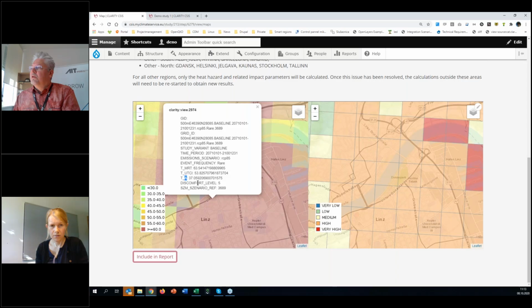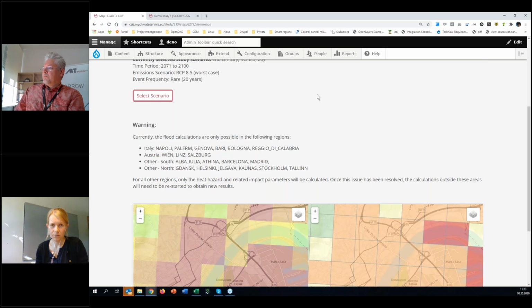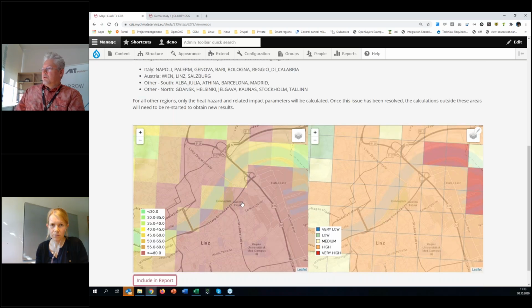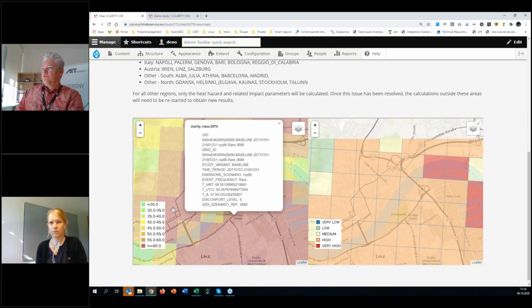Oh, now I see that actually the one on the flood is missing. I have to tell this to the developers. Good. And yes, of course, you can include this in the report as well.